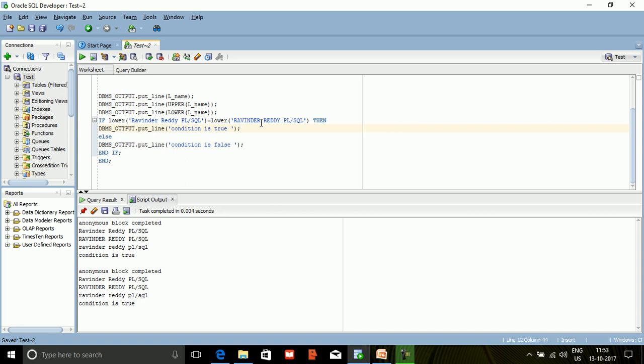This is an example. When you are comparing two strings, try to use upper or lower so that the incoming string and the given string are made equal. Sometimes it is required. Hope you like it.